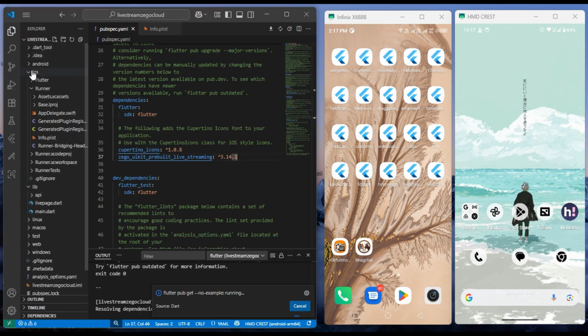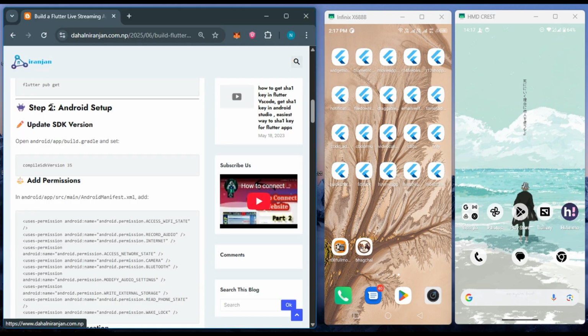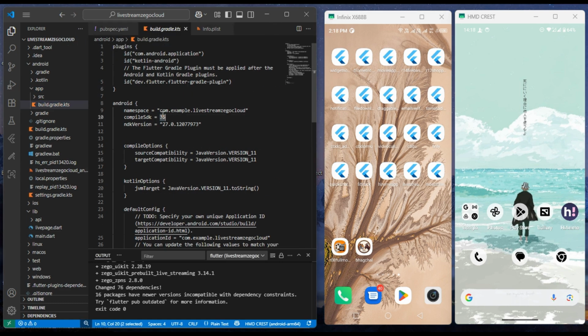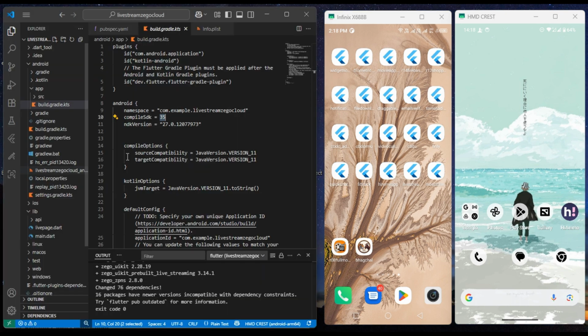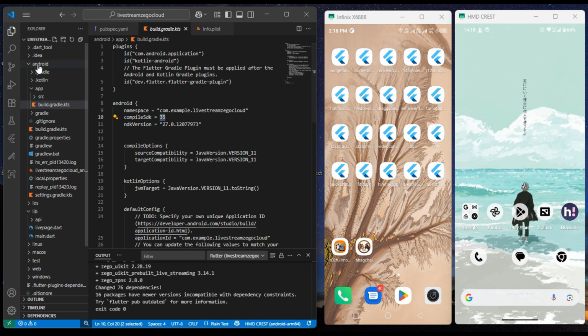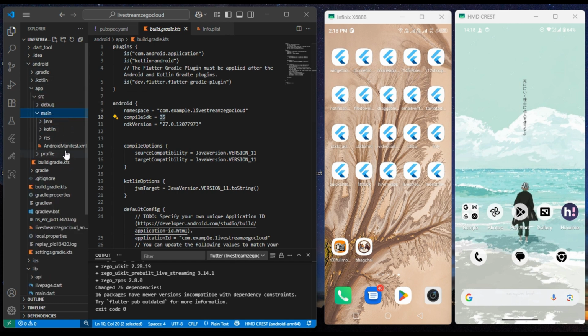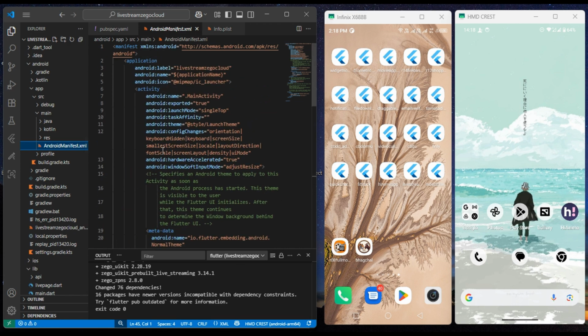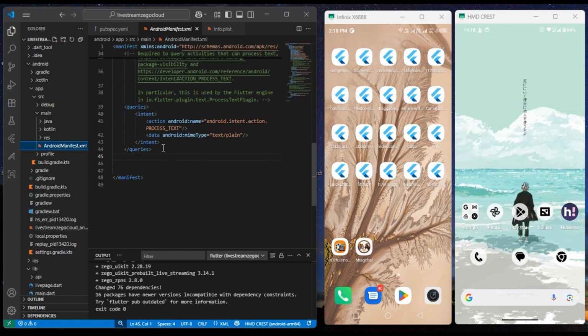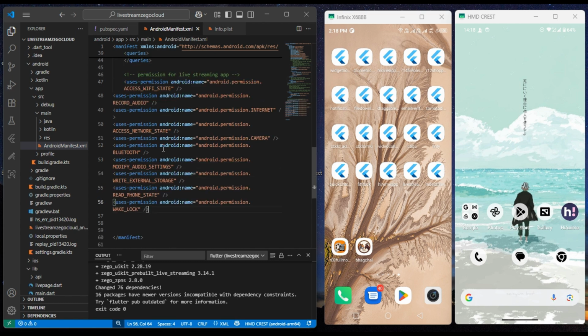Next, you have to go to android app build.gradle and set the compile SDK version to 35. After it, inside AndroidManifest.xml, make sure to add all the required permissions for internet, camera, microphone, Bluetooth, etc. So just copy paste it.